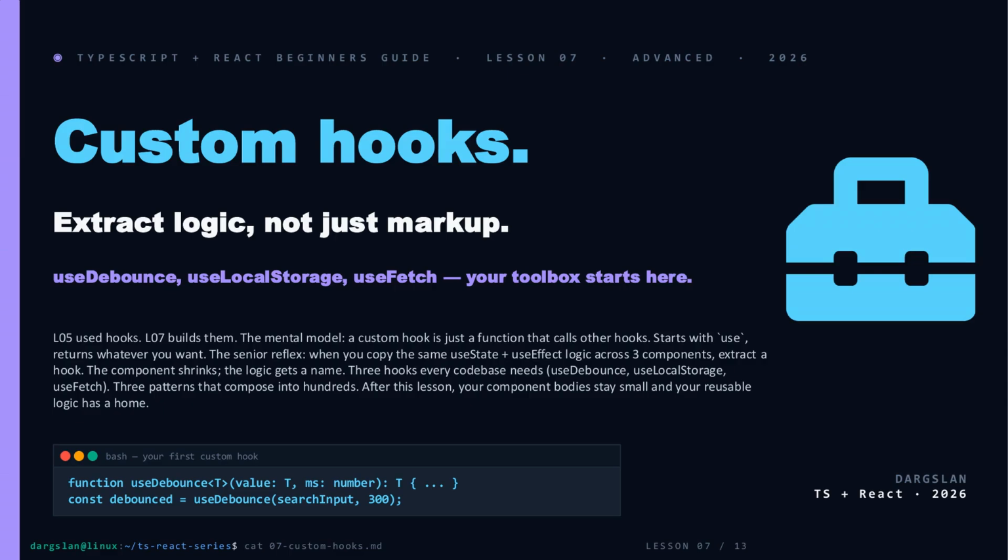Welcome to Lesson 7, where we stop using hooks and start building them. The mental model is refreshingly simple. A custom hook is just a function that calls other hooks, starts with the word use, and returns whatever you need. The senior reflex kicks in when you notice the same useState and useEffect pattern copied across 3 components. That's the moment you extract a hook. By the end of this lesson, you'll have 3 canonical patterns in your toolbox: useDebounce, useLocalStorage, and useFetch.